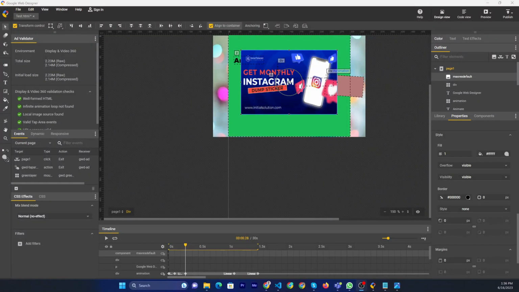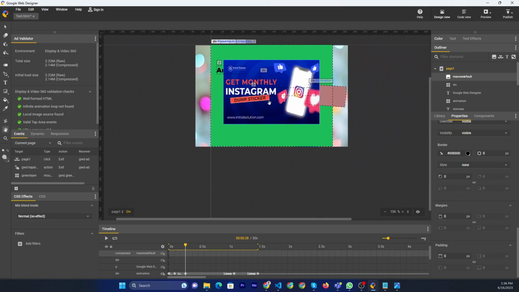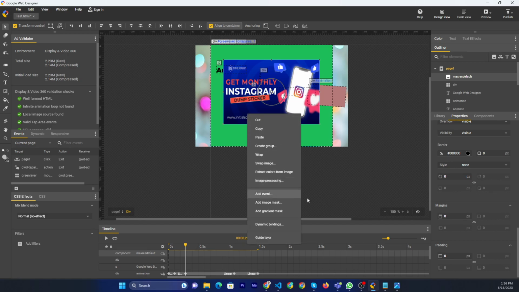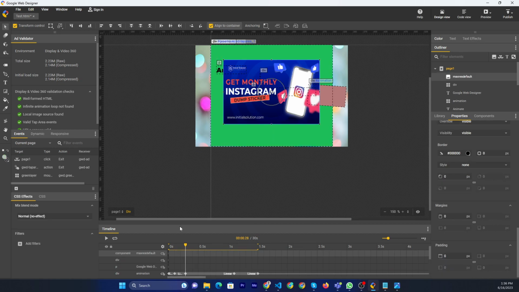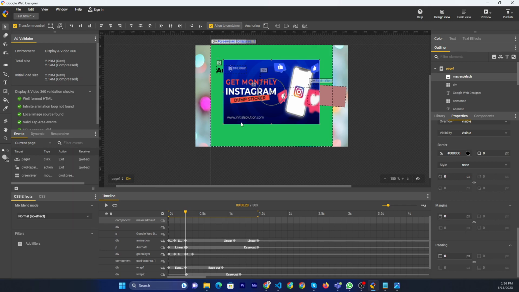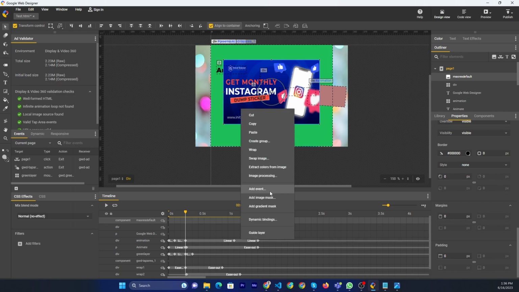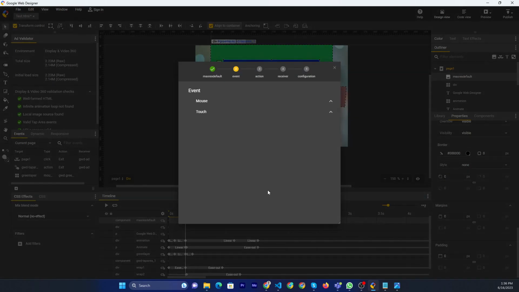Hello friends, now I'll show you how to add a custom event in Google App Designer. If you want the event, then you can go to your Google App Designer and select your element, like an image. I just add this image, then click the right button and add the event.